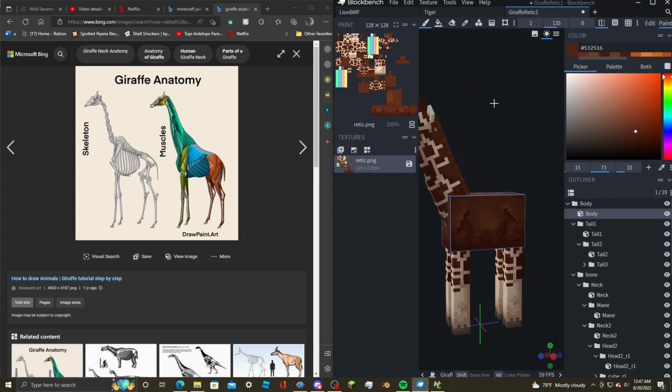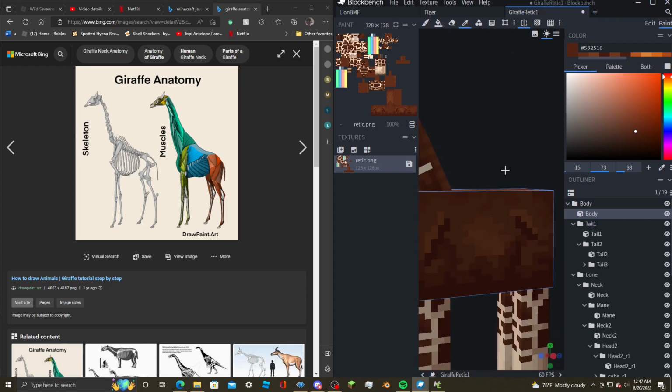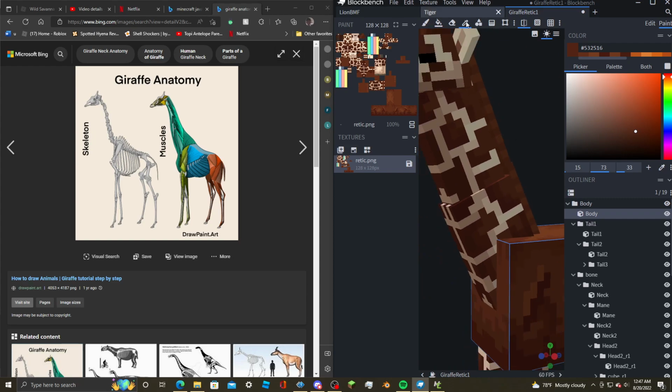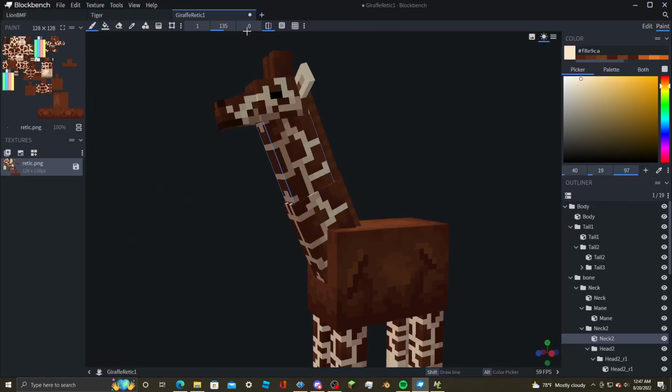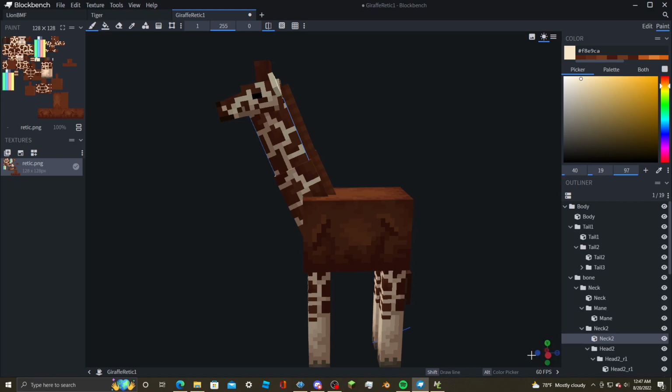Alright, so now I think that's good for the brown areas. For the lighter, almost white areas, we can just select, let's say this one, I think. Alright. Save current progress, of course. Alright.